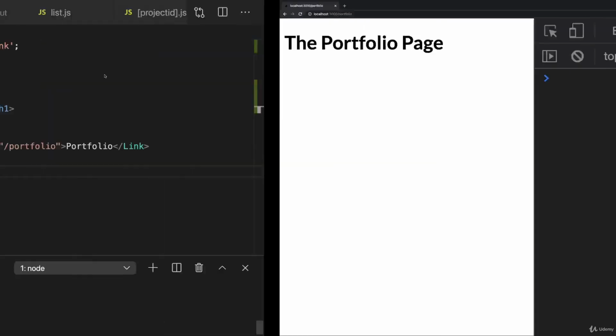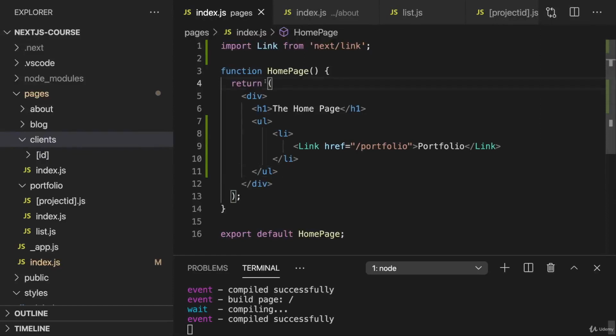And the link component actually also has a couple of other tricks up its sleeve. It has a couple of other improvements. For example, it automatically prefetches any data of the page we might navigate to as soon as we hover over the link and so on. So these are some advanced optimizations which will become important later.